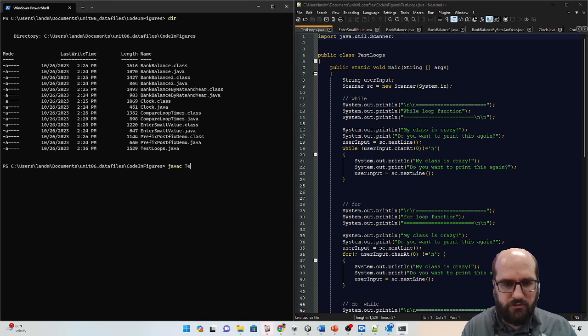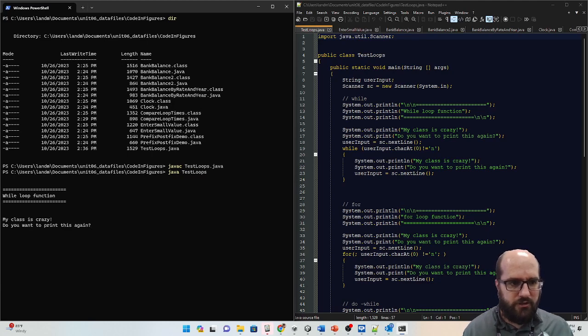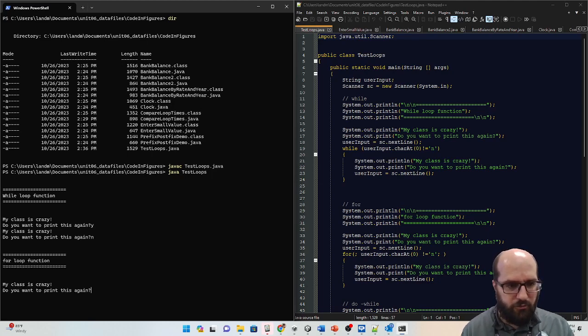I'm going to javac testloops.java, and you can see that it has compiled. So we're going to run test loops, and I just want to show you guys a different kind of loop. This is the while loop function. My class is crazy. Do you want to print this again? Yes. My class is crazy. No. This is the for loop function. My class is crazy. Yes.